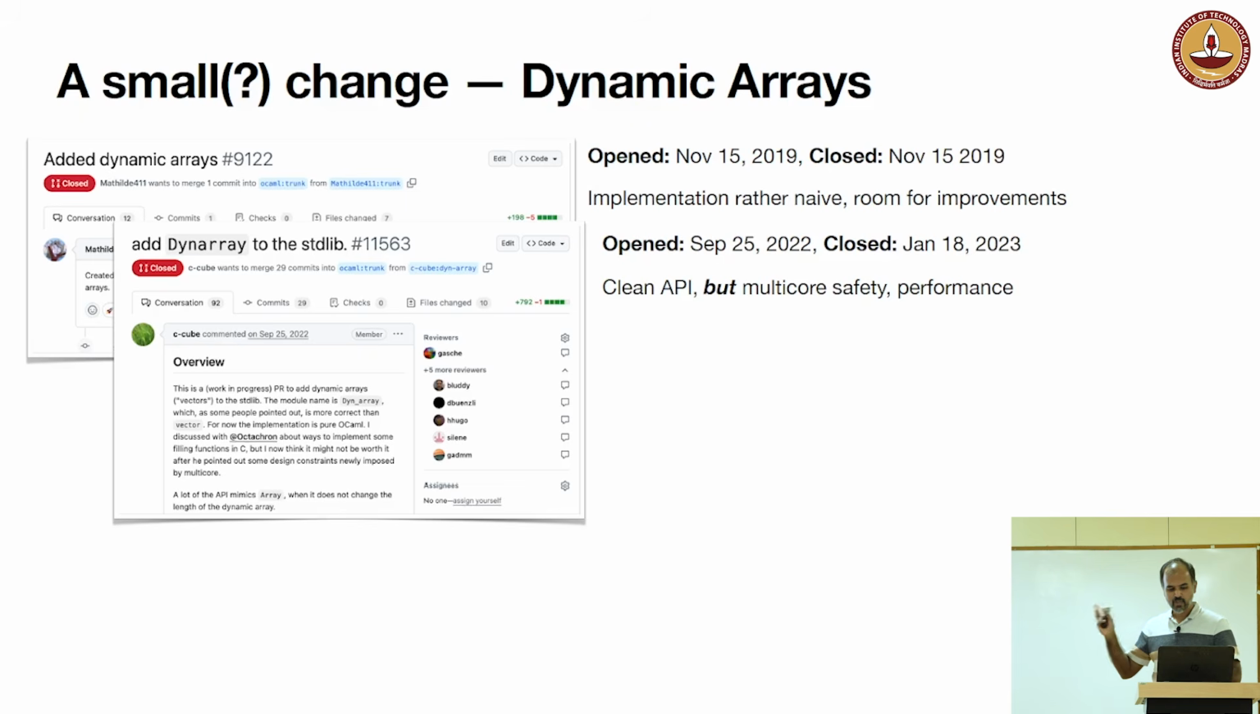But a couple of years later, one of the industrial users of OCaml, who is not a maintainer, came back with a very clean API, very nice design. This was in September 2022. You can see that the number of lines has ballooned, right? It went from 198 to 792.